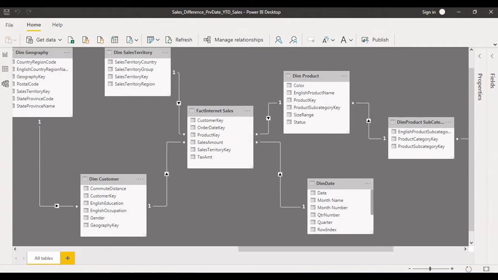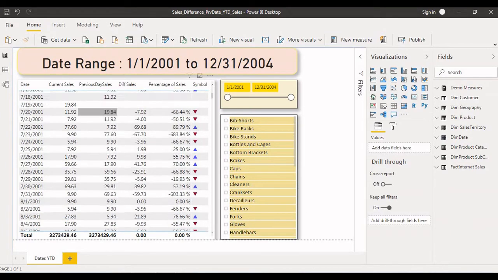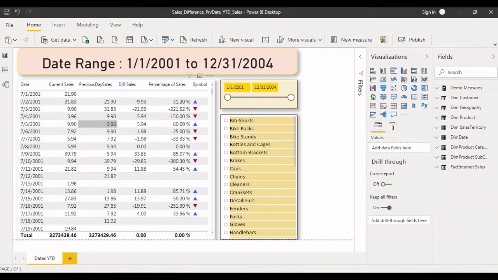Now I'll go to the report. So this is the table. What I'm doing here is the day wise current sales, so for each day, what is the sales amount. In this report we have the sales from July 2001 onwards, so that is the reason we are able to see this. With respect to each day, this is the sales.